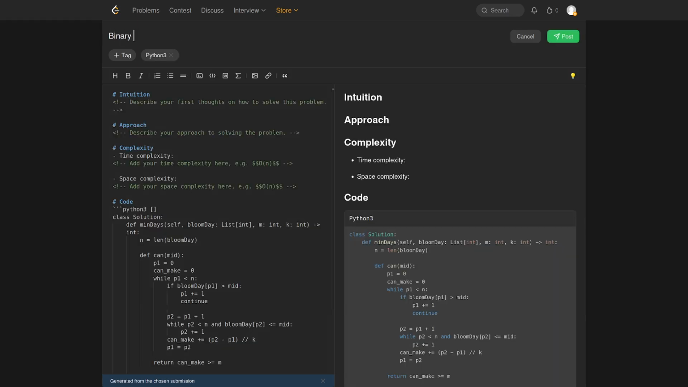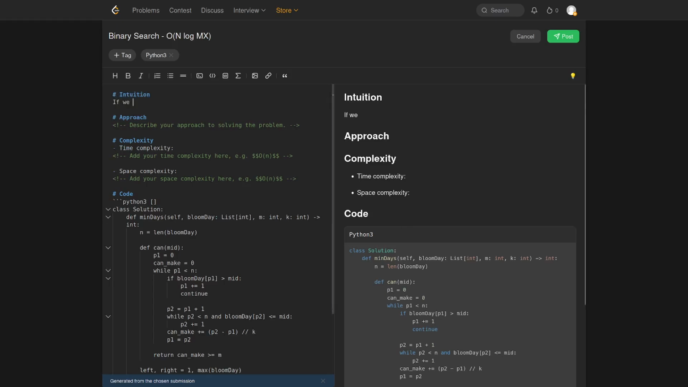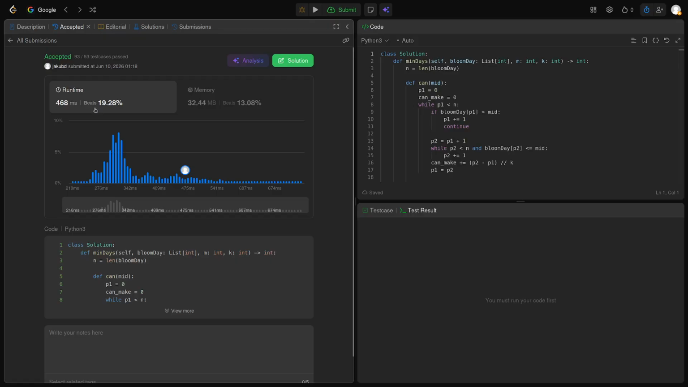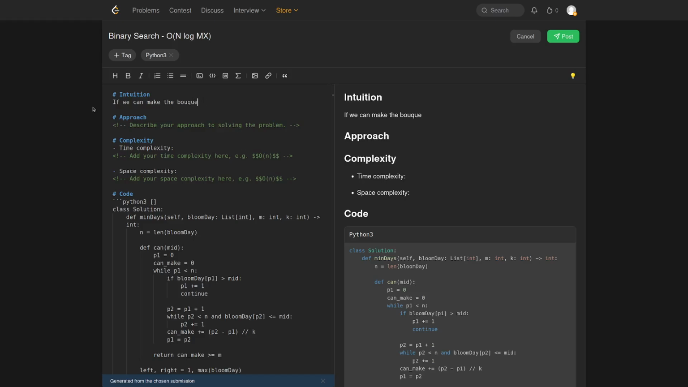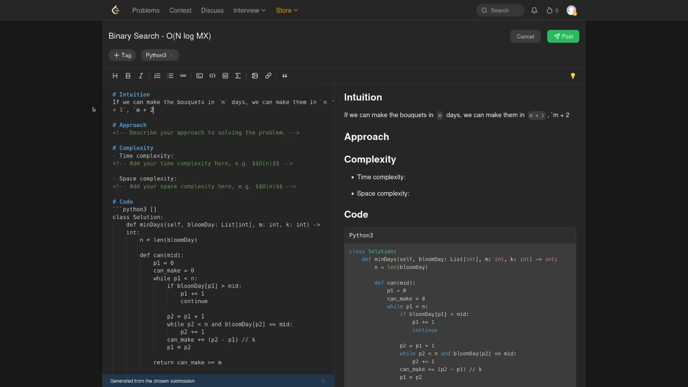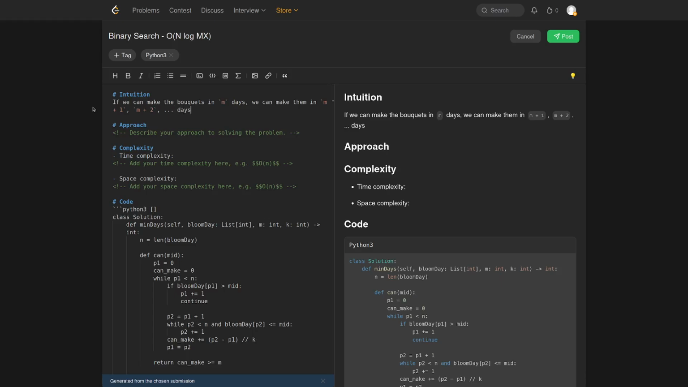Let's see, binary search over the range, low and max. If we can make the bouquets in m days, we can make them in m plus 1, m plus 2, blah blah blah days.